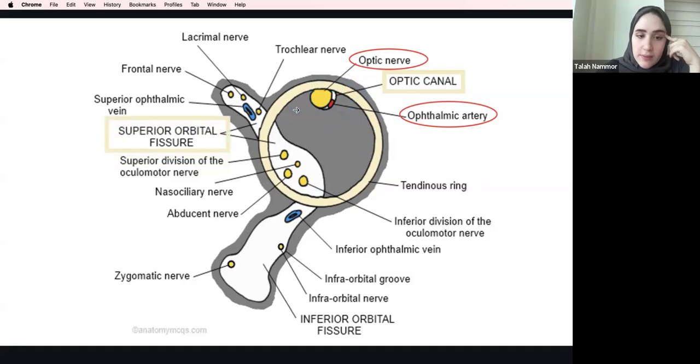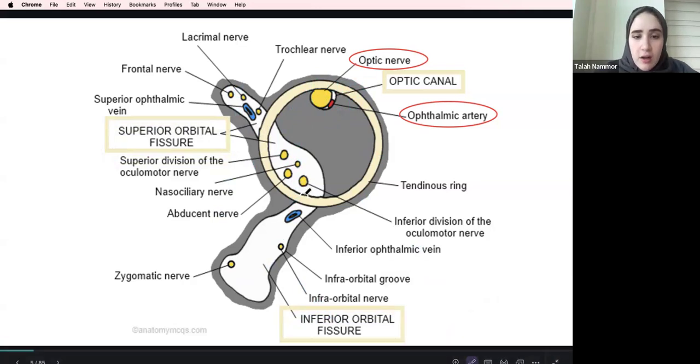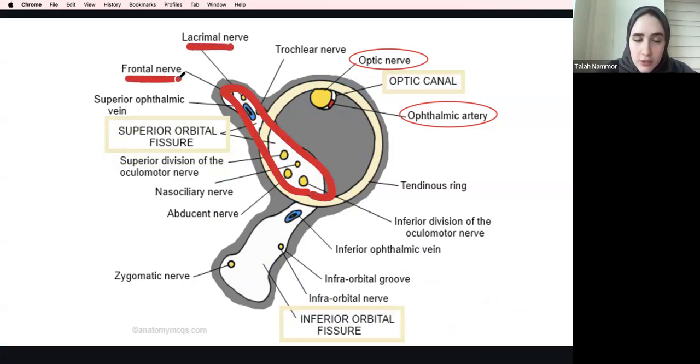And then we have the superior orbital fissure and the inferior orbital fissure. From what you can see right here, the superior orbital fissure is all of this, all right? And it has all of these structures. So it has the lacrimal nerve, the frontal nerve, the nasociliary nerve and abducent. What else? The inferior division of the oculomotor nerve.